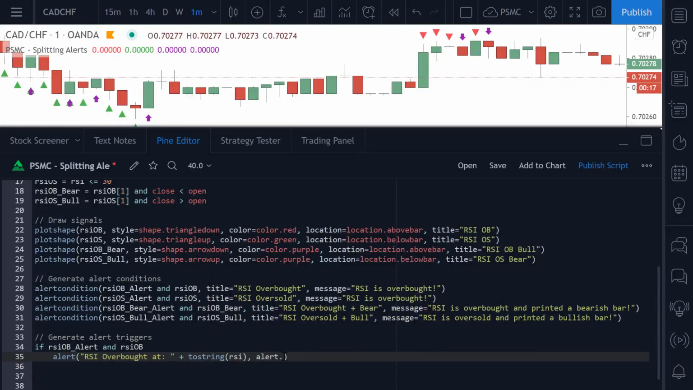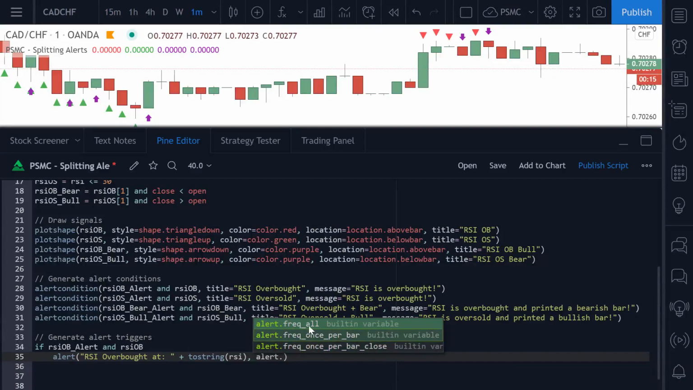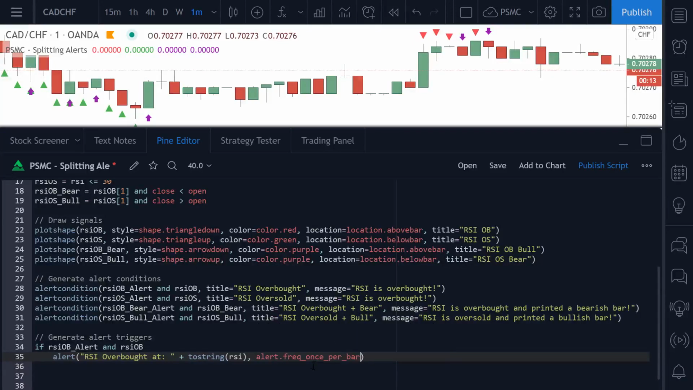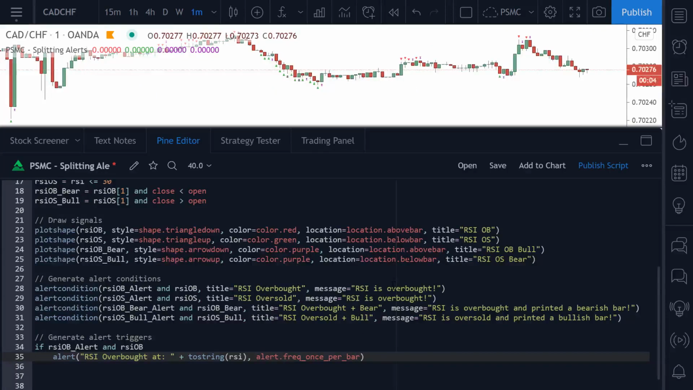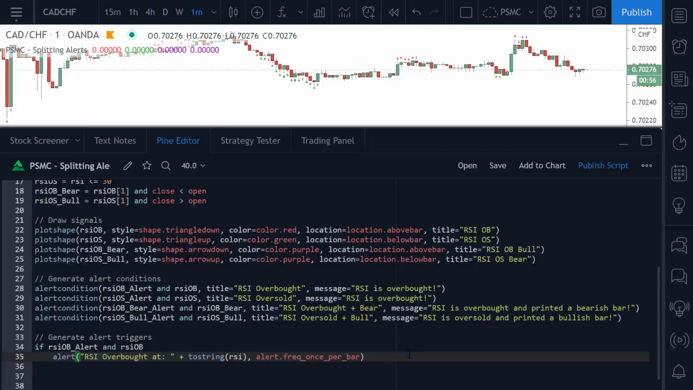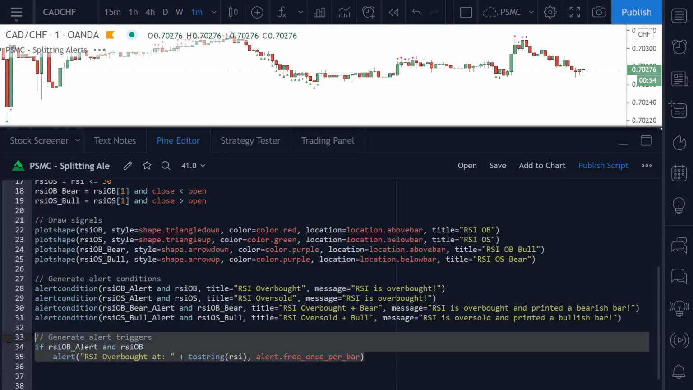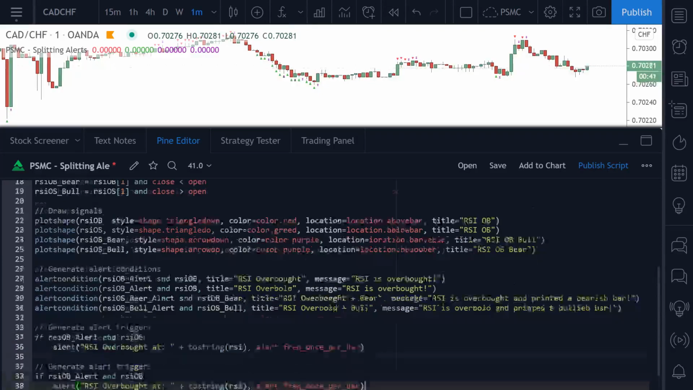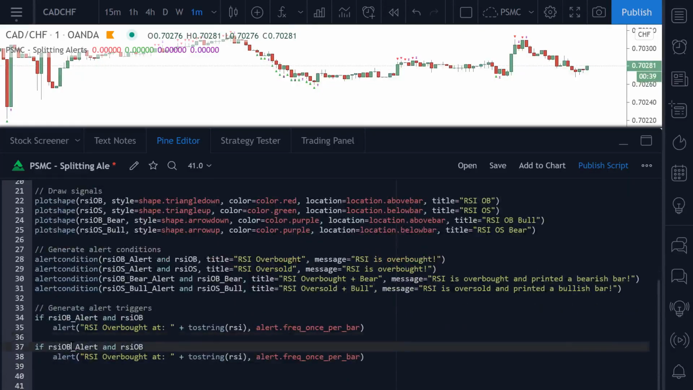So there's our message. The next thing we need to do is set our alert frequency. I'm going to set this one to once per bar. This will trigger on any active bar on your chart whenever the RSI reading goes over 70. If I save this script now, there's our first separated alert written. Now I'm going to copy this block of code and paste it down here, get rid of that comment, and flip these to RSI oversold.